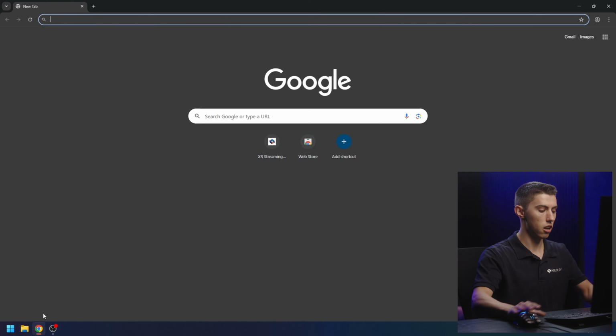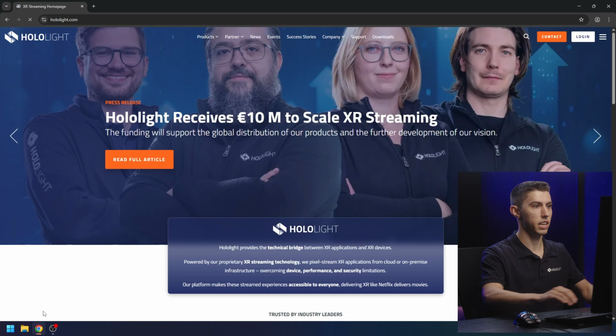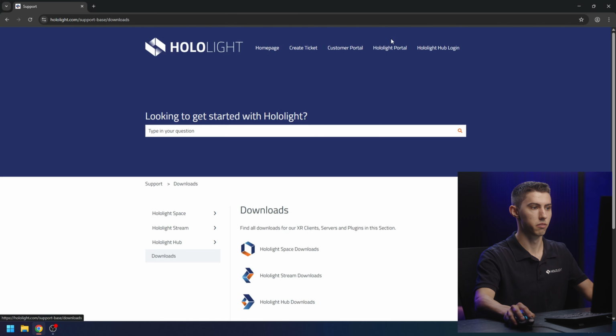With the Hololight Stream Runtime, getting started with XR streaming has never been easier. Today, we'll run through the installation and launch of the runtime, and then get started streaming from a rendering engine. Let's go! To install the Hololight Stream Runtime, I'll navigate to hololight.com and go to the Downloads section.